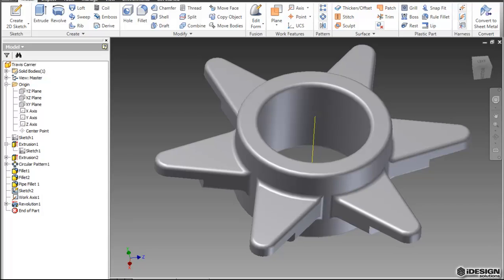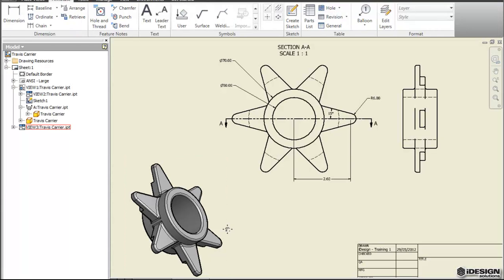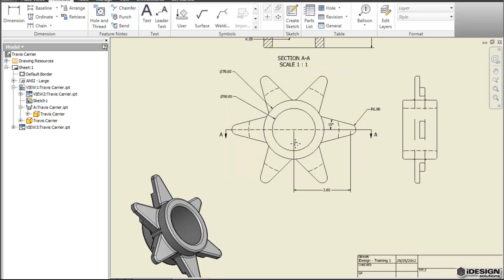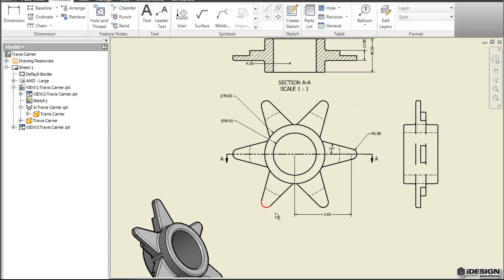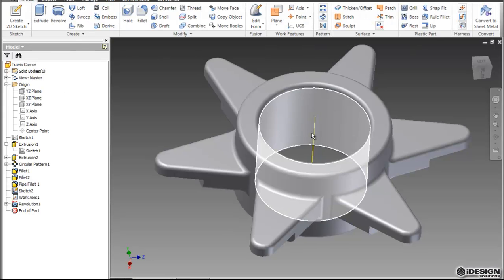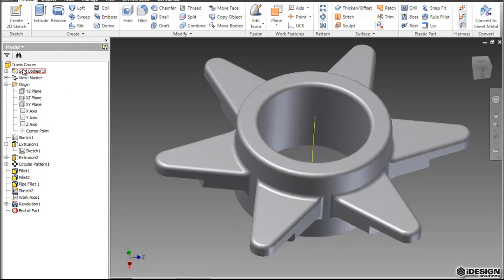Now the other great aspect of this, once I bring back to my drawing, is that geometry has been removed, and you'll see that in all my views, even that section. So that's a deeper look into some more work features and some of the ways that the model browser works.